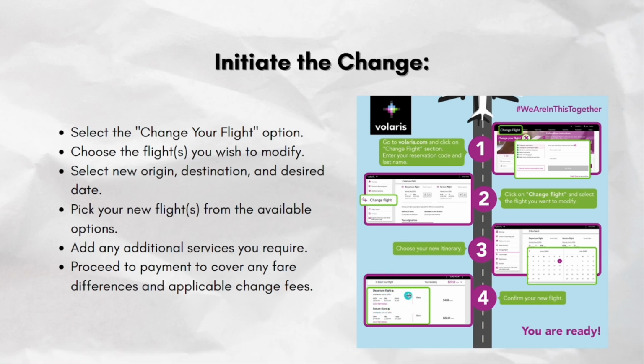So here you can change what you want to change in there, and then just pick new flights from the available options. So here, change flight. Once you pick everything in here, you have to tap on change flight, and then also there is add any additional services that you require. So it depends on you. You just really have to change everything that you want to change, and then proceed to payment to cover any fare differences and applicable change fees.